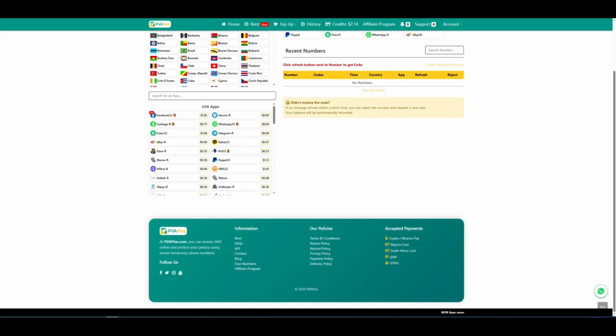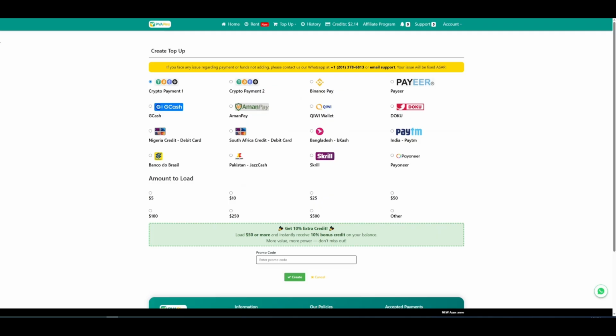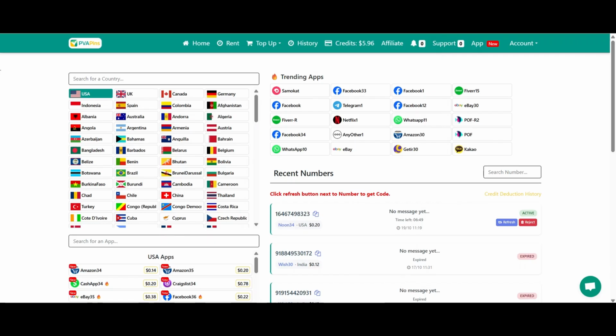To purchase or rent any number, you have to recharge your account. The process is very easy. Just hover on the top up option and select recharge your account. All available payment methods are shown here based on country. Select any of them and make a recharge successfully. After a successful payment, the amount will be added to your account and will be shown here. Now you are ready to purchase a number.